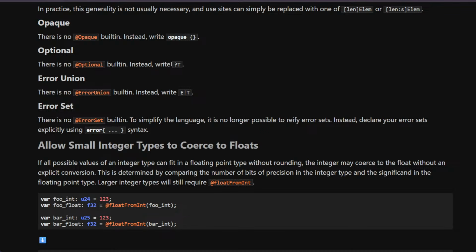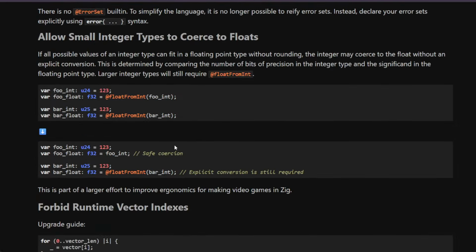Opaque, is that right? Opaque. Okay. Allow small integer types to coerce. Yeah, so we've seen this also. Coercion is very limited in Zig, because sometimes it's ambiguous how you want to convert things. This kind of says that it can overflow. Or, yeah, just so that you're aware that things can get truncated or changed.